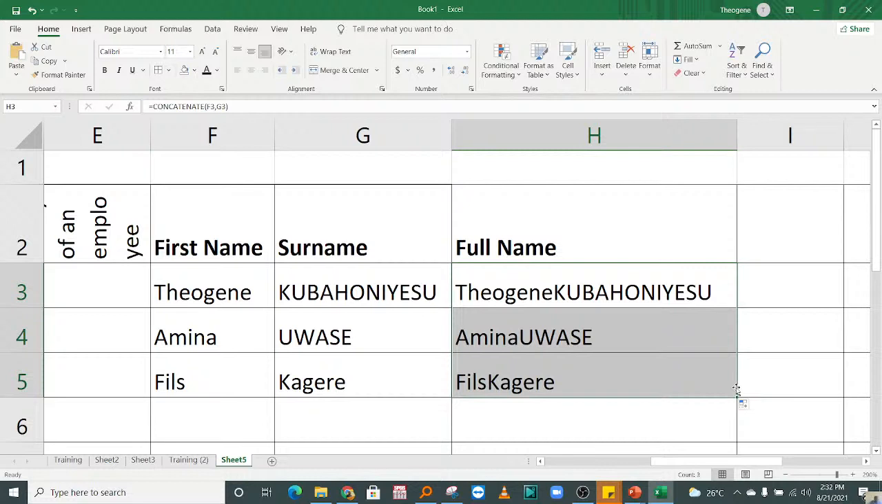But here is a mistake. Here is the weakness of the function concatenate. The weakness of this function is that concatenate cannot separate two names. You see, there's no space. Yet we need to see the space between them. So we have to use another formula which is different from concatenate.